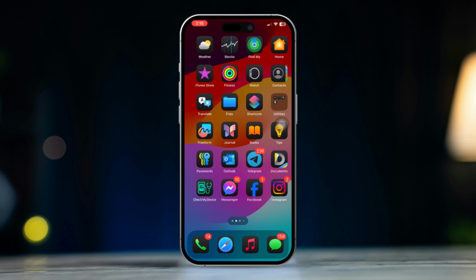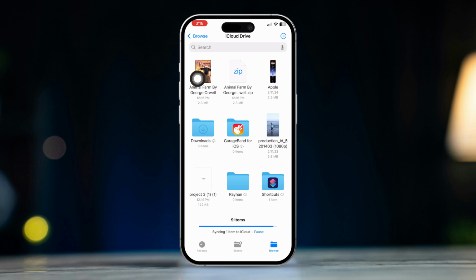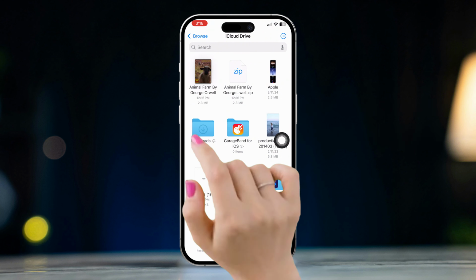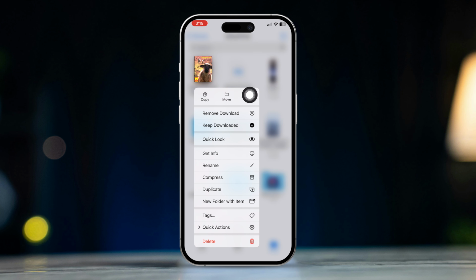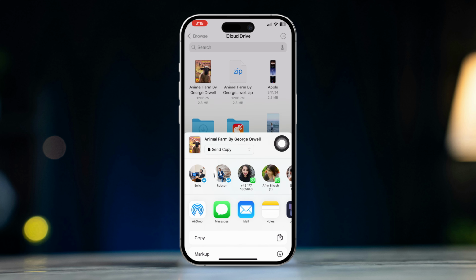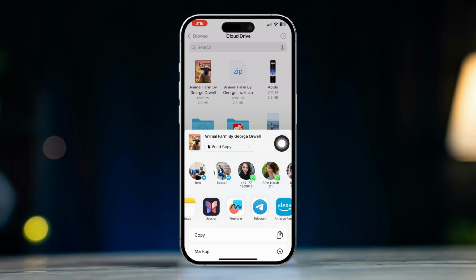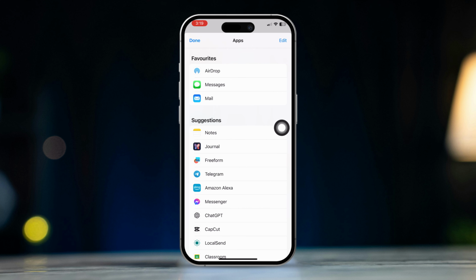So let's start. First of all, open the Files app and go to where you have downloaded the ebooks. Then tap and hold until this menu pops up. Now tap on Share from here. Here you will find the Books app in this list of apps. If you don't see it in the list, just tap on More and you will surely find it there.